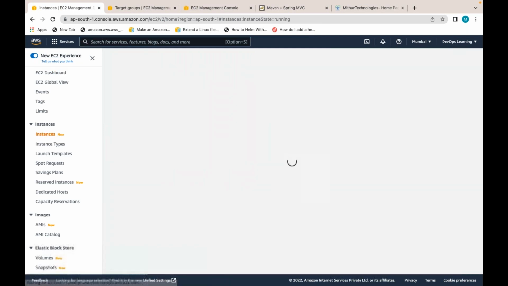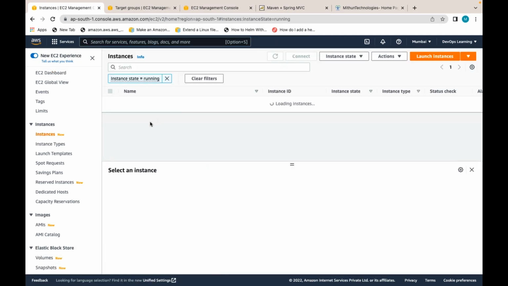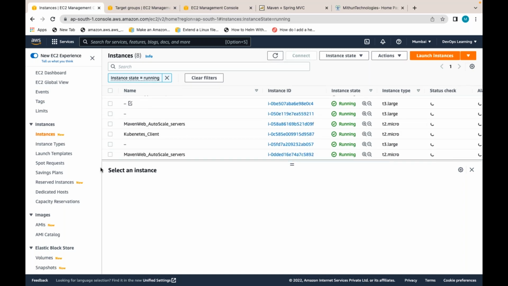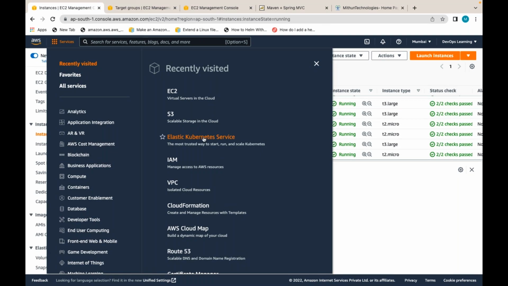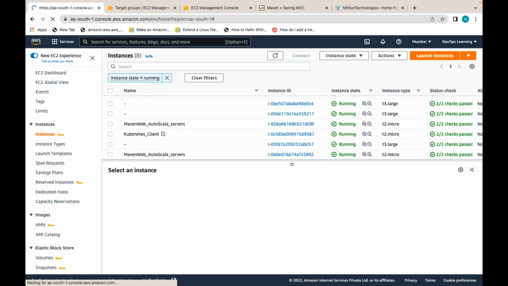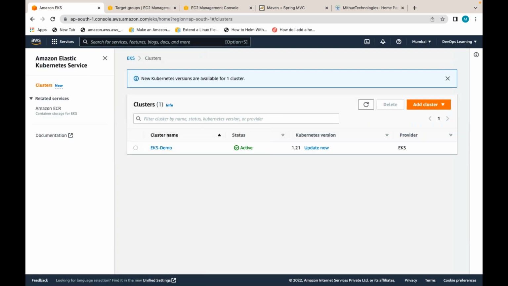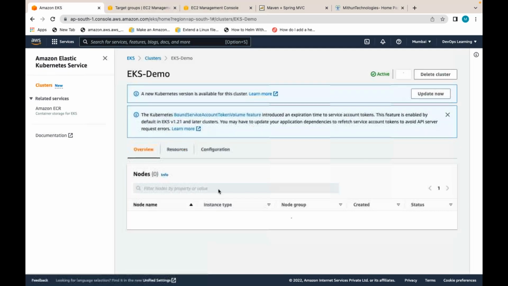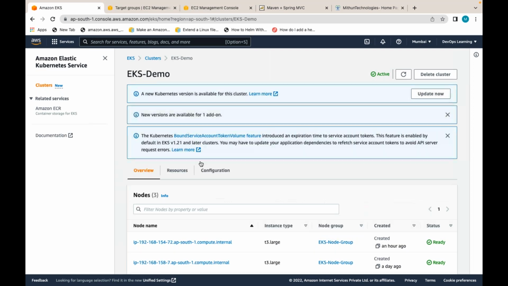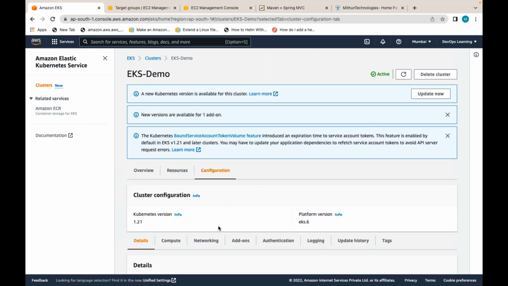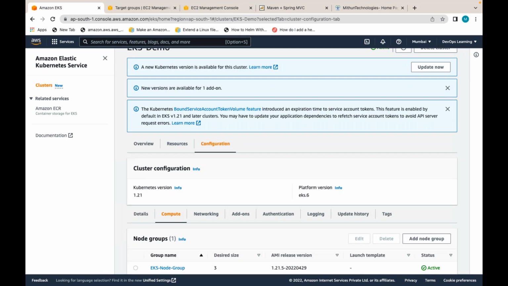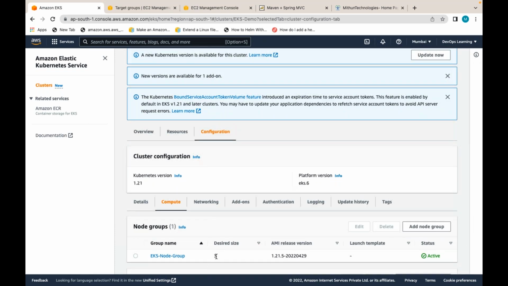As of now, I created an EKS cluster, Elastic Kubernetes Service, and I created a node group. That cluster has one node group. While creating the node group, I gave minimum size as 2, maximum size as 5, and desired size as 3. So currently, how many worker servers are there for that node group? Because the desired size is 3.